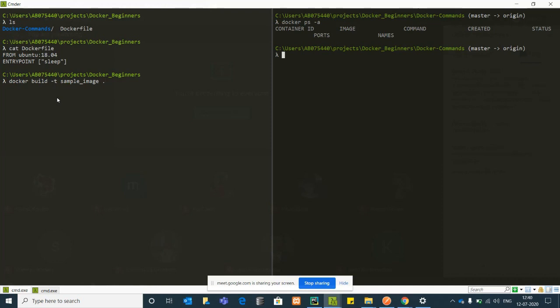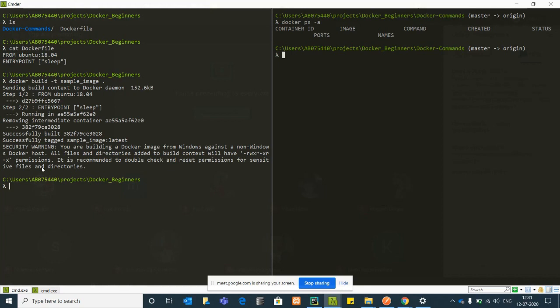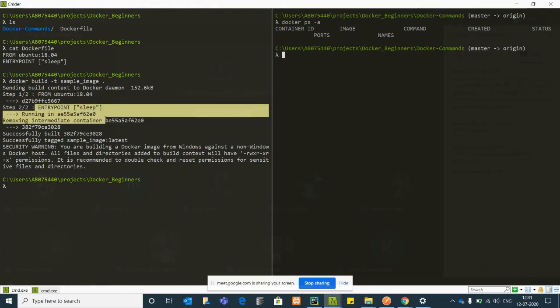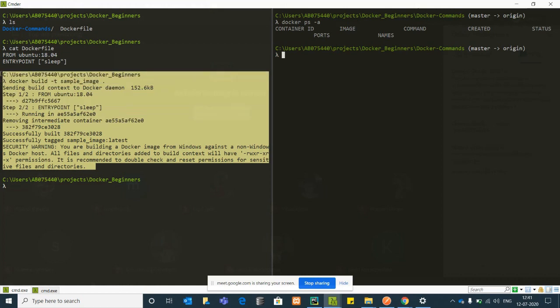When you mention the dot, the docker build command will look for the Dockerfile in the current directory. The Dockerfile should be named exactly the same as this. So when you run it, you should see this: sending build context to Docker daemon. FROM ubuntu 18.04, this is the entry point, and it has built the image for us.